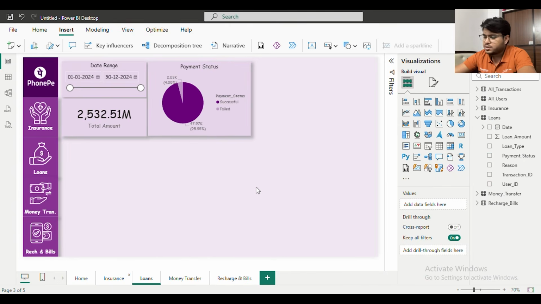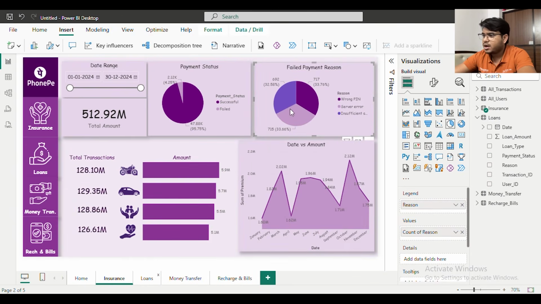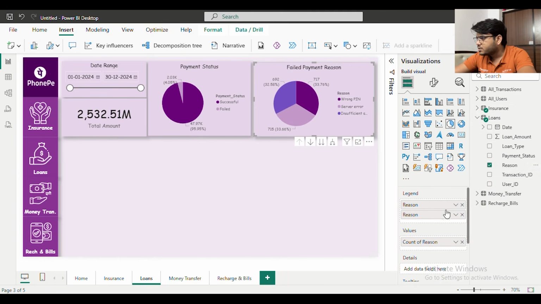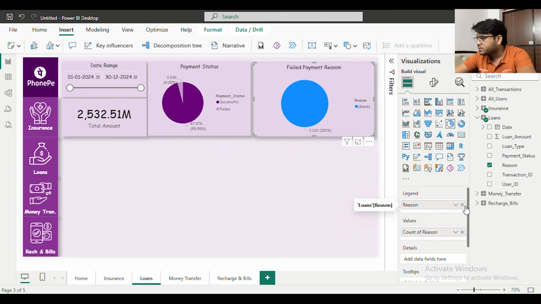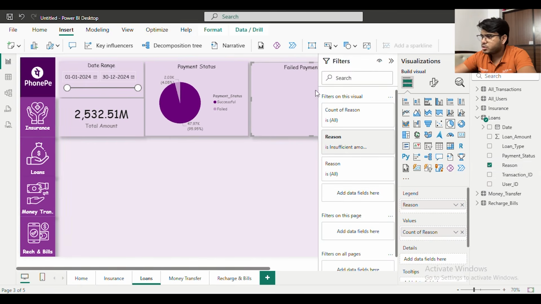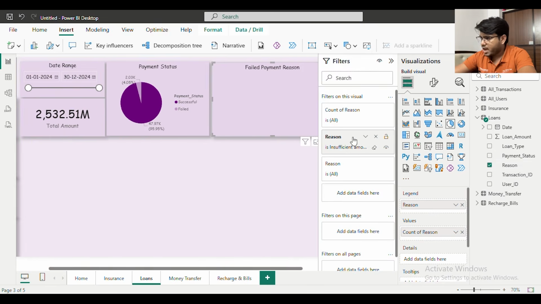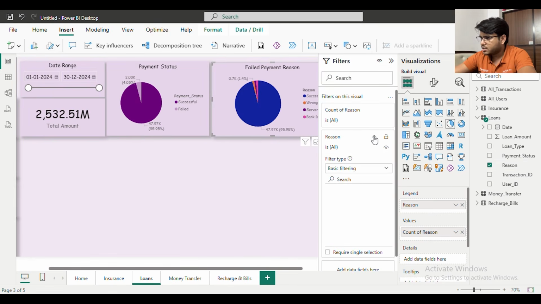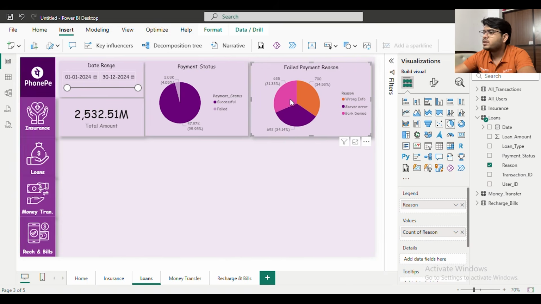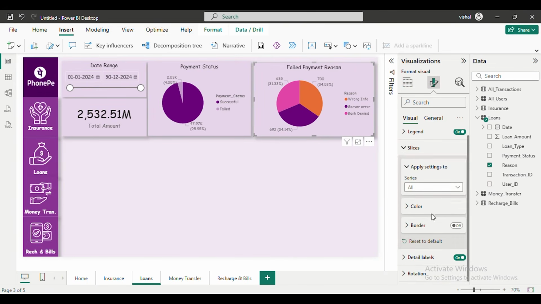Again, go back to insurance, failed payment reason, just copy it and paste it over here. Here you can use this, which is your reason. I'm putting reason, and count of reasons will be here. It's not showing the visuals because we have a filter here, so I'm removing this filter. In reason, I'm adding bank denied, and I am removing server successful, and wrong info. So this will be your final graph for this.